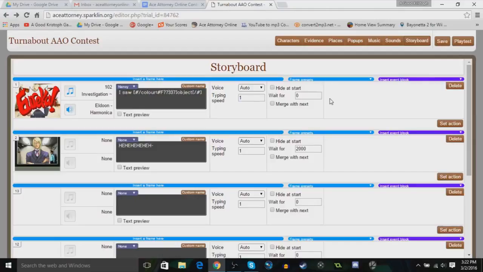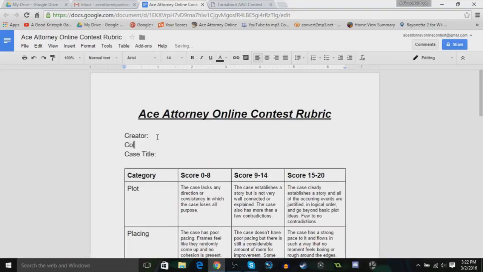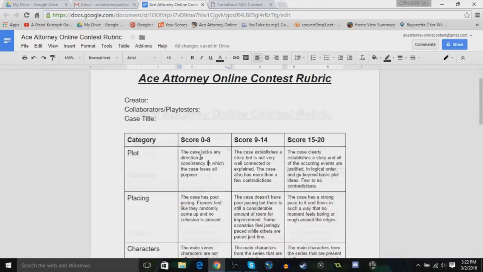So, what I think we should do is go over the rubric. Ta-da! This Google Doc will be in the description of the video and will be attached in the Google Plus post. Let me also first say collaborators, because as I said earlier, that's kind of important to have. You could just put none if that's not the case.